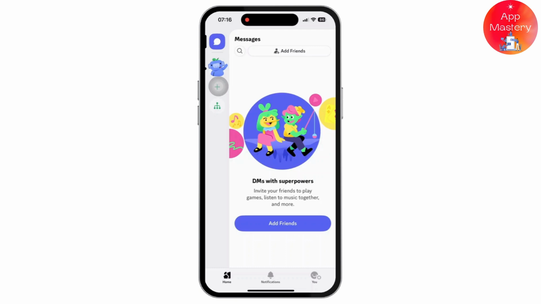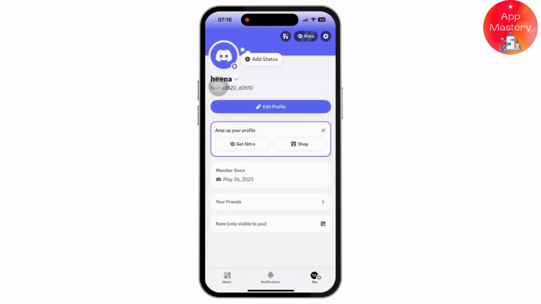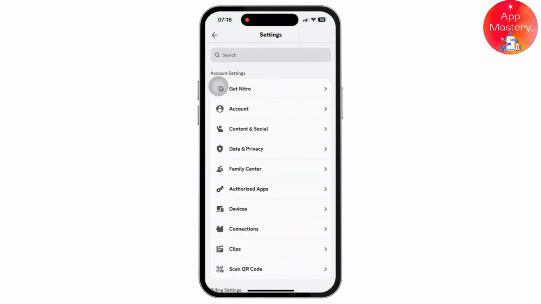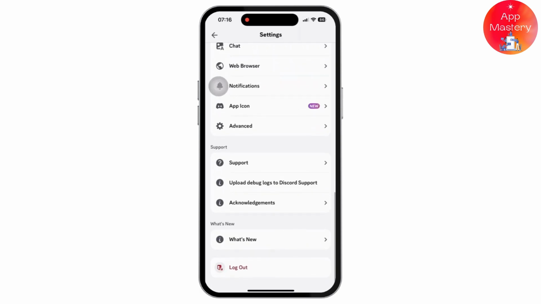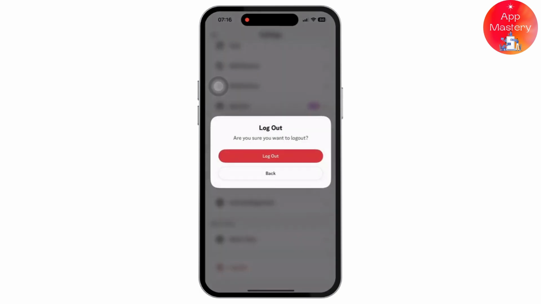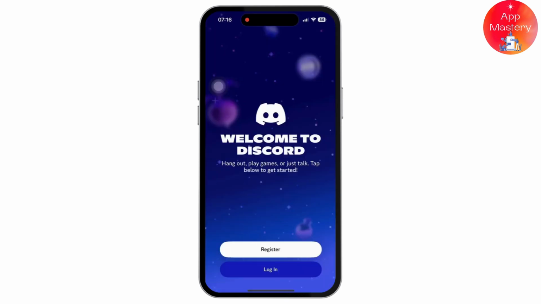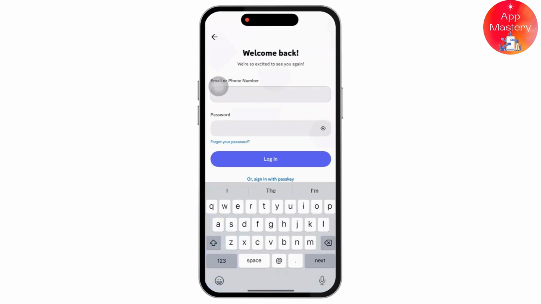Simply open the Discord Mobile app first of all, then tap on the Me at the bottom right corner of your screen and navigate to your profile section. Now, once you are in your profile section, simply tap on the settings option available at the top right corner of your screen. Once you tap on the settings, all you have to do is scroll down to the bottom, and there you will see the logout option available there. And simply tap on the logout and confirm the logout.